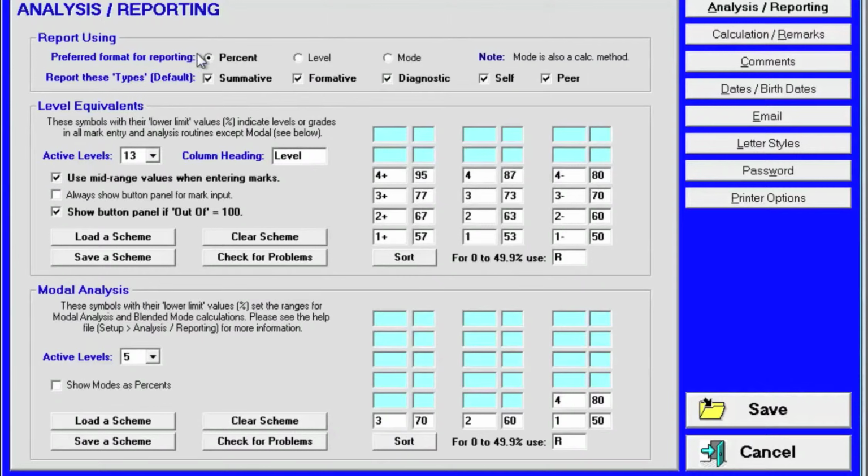In Report Using, select how you'd like to print overall marks, as percents, as levels, or as modes. The level, by the way, can be changed into ABCs. You can also pre-select which of the 5 assessment types you'd like to include on reports. These can be deselected prior to printing.